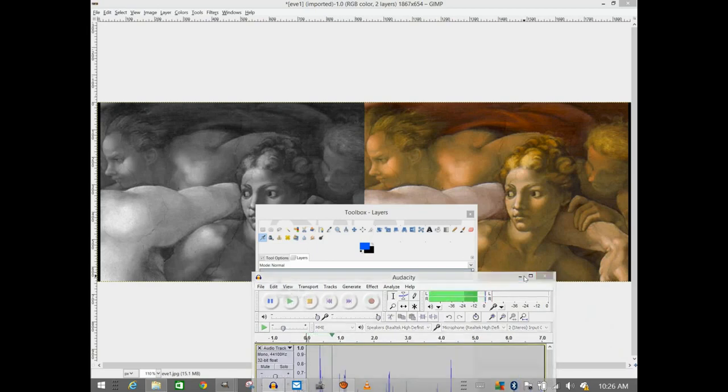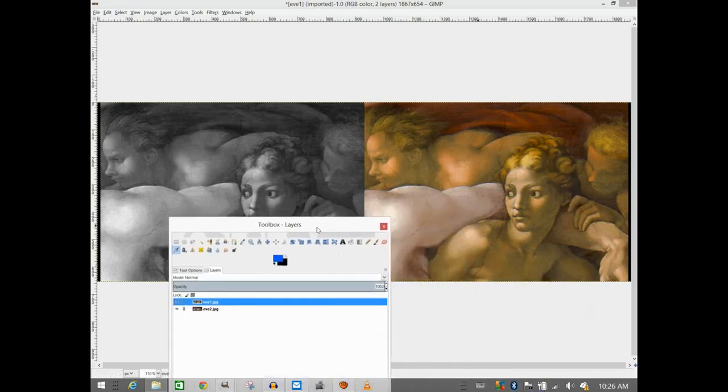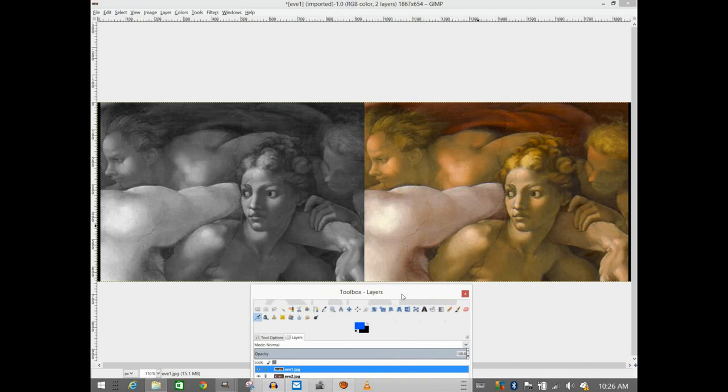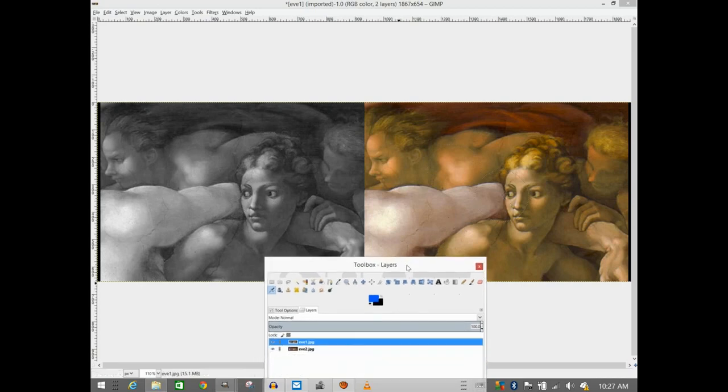Okay, so this is the next version of what I wanted to show you. This is the next section of the creation of Adam that we're going to look at as a stereogram. What I'm showing you right here is the black and white version of it on the left-hand side and the color version on the right-hand side. This will make it really easy for you to see the stereogram if you cross your eyes.